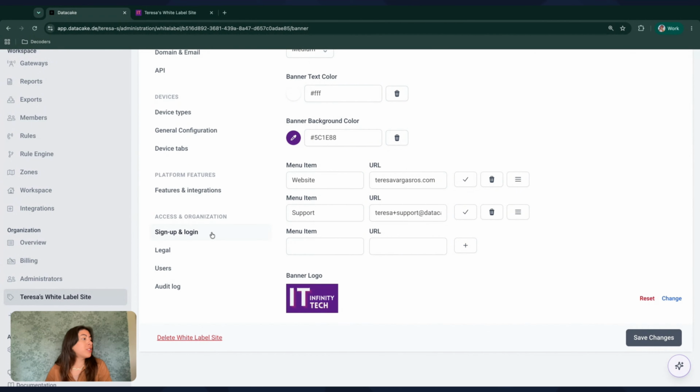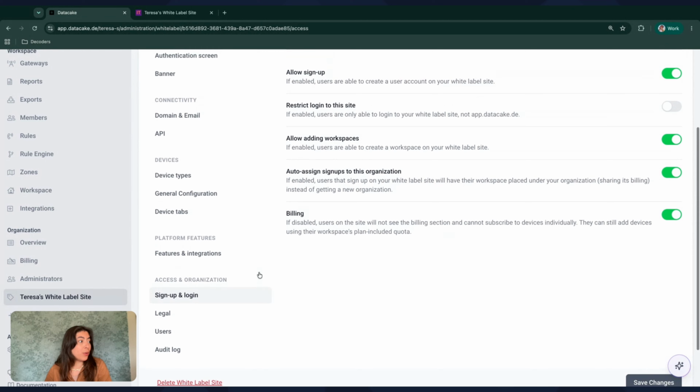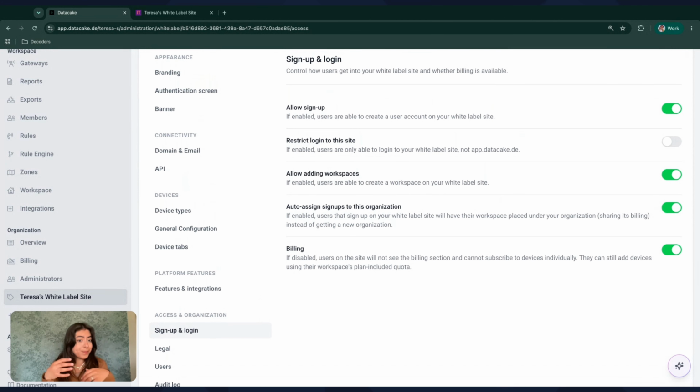Today, we are going to go to the sign up and login section. As you know, your white label side will allow you to manage different customers for different purposes. If you have customers in different locations, for example, and you want to have them separate, you can use our workspace definition to create a specific virtual space for each of your customers. And inside of your white label side, you can manage who gets access to what.